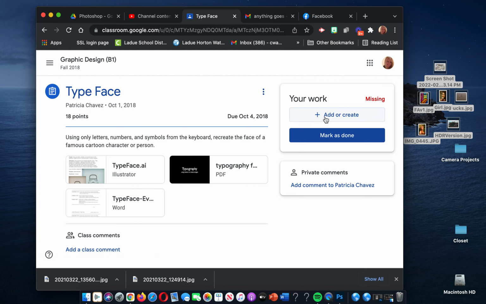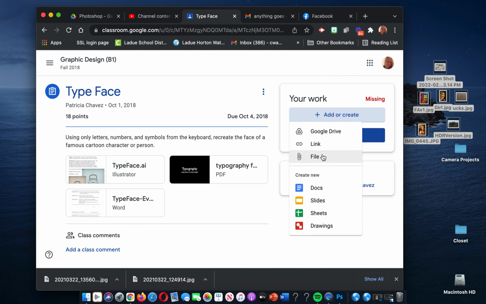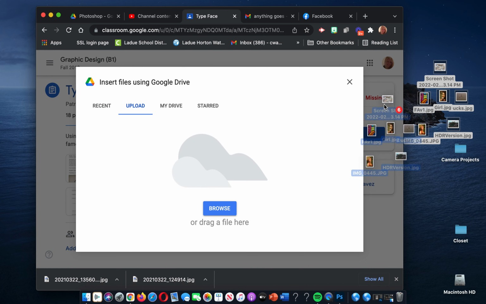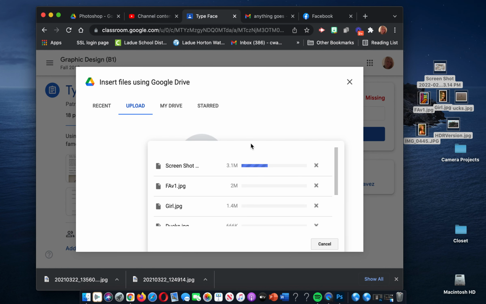So you can click on add or create under your work once you've clicked on view assignment. And then we're going to add them from a file. Now, if you want to add them from the Google Drive, you could do it that way. But here we're going to link a file, all 6 files, in fact, to this assignment. So I can just drag and drop them in. And there we have it.